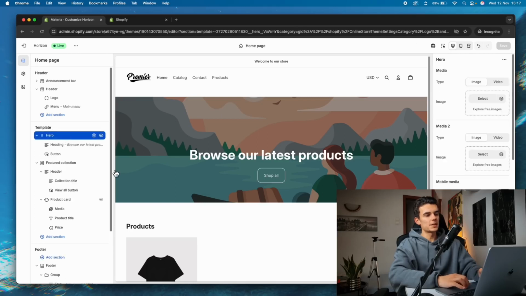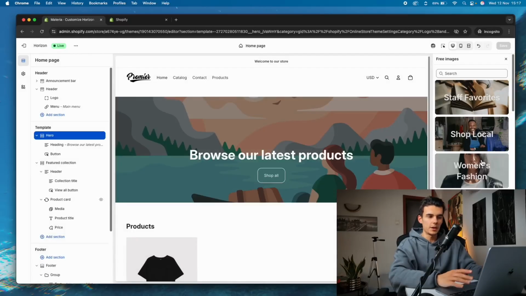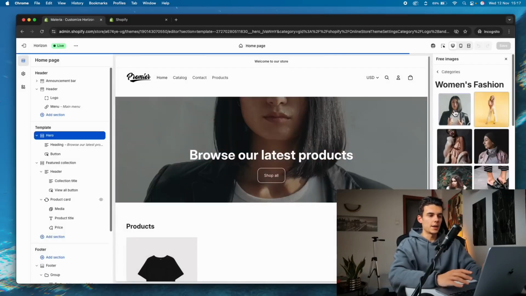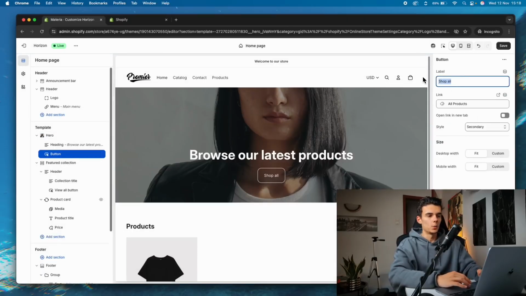Now, next is the hero banner. This is the big section at the top of your homepage. For clothing brands, this is also a very important section because it's usually the first thing people see. So here you can add a lifestyle image or a campaign photo. You can add a headline that fits your brand, that describes your product. If you want, you can add a call to action button, as you see here, like shop now or view collection. We can name this however you want.